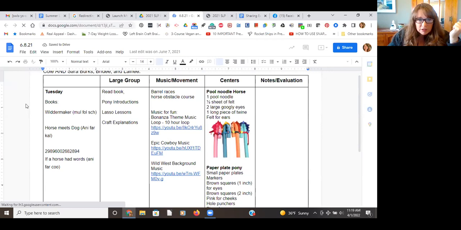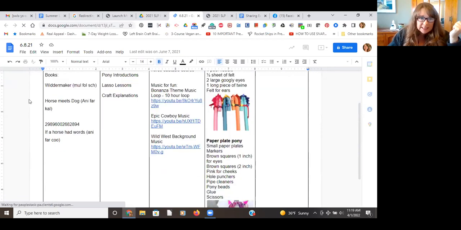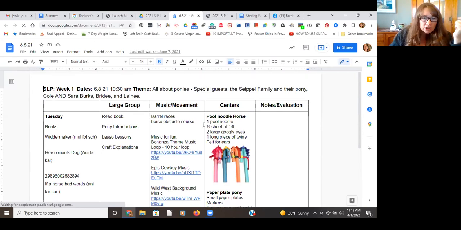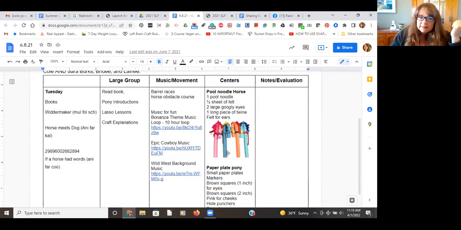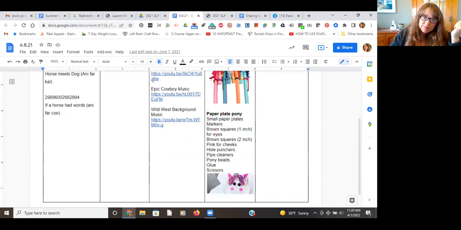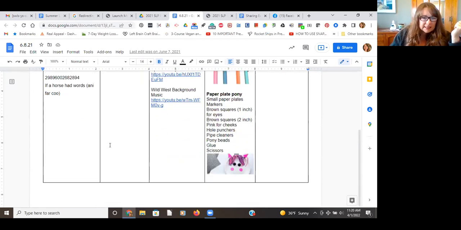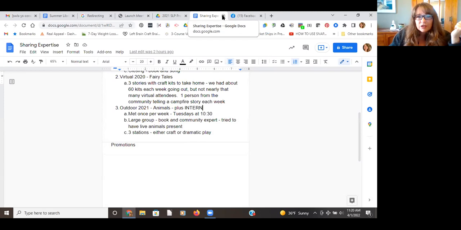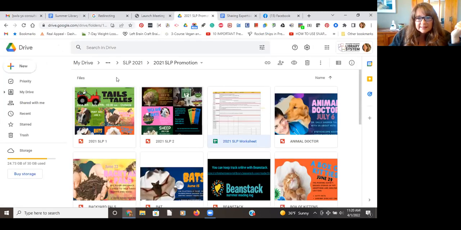And then this is my worksheet. This was for pony days. So we had Cole and the ponies, and then we had the Burks kids come over and talk about rodeos, and we had these pool noodle ponies. And so here's all my music and everything I needed. So it's kind of a fiasco getting everything outside, but it was great. And we're going to have an intern again this year. So that's nice.